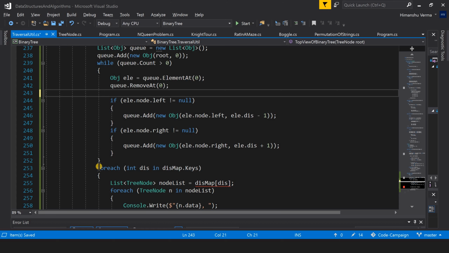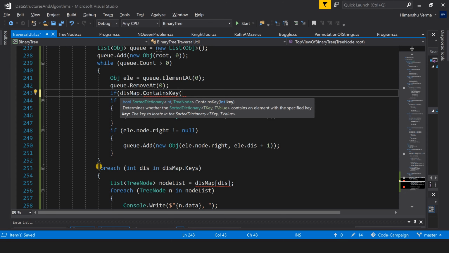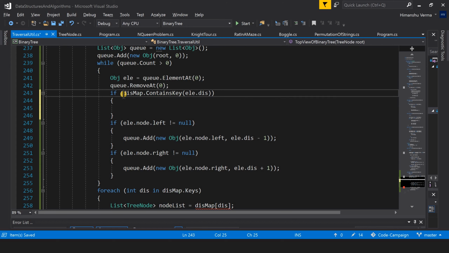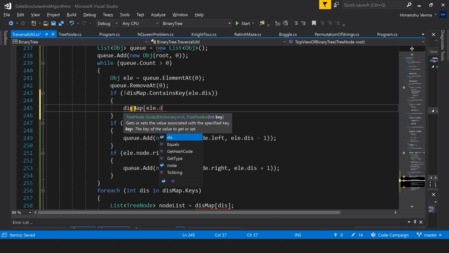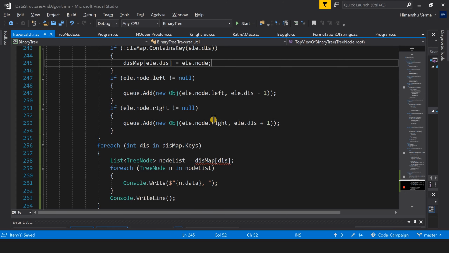So let's implement that here. So we have this map here. First, we need to check if this contains the key. If this contains the key, we don't need to do anything. If it doesn't contain the key, we have to insert the key and the value into the map, right? So let's insert it into the map. Okay, so this is the thing.